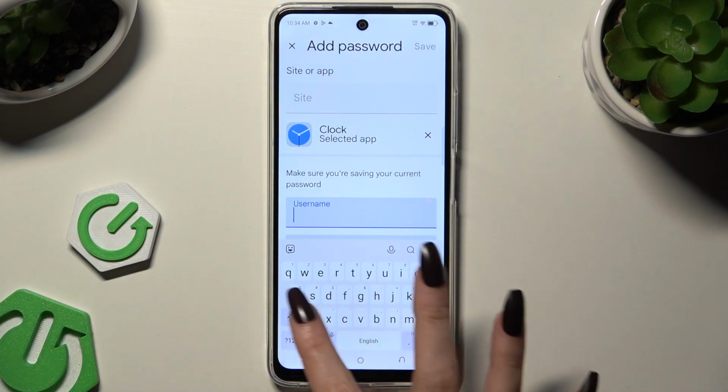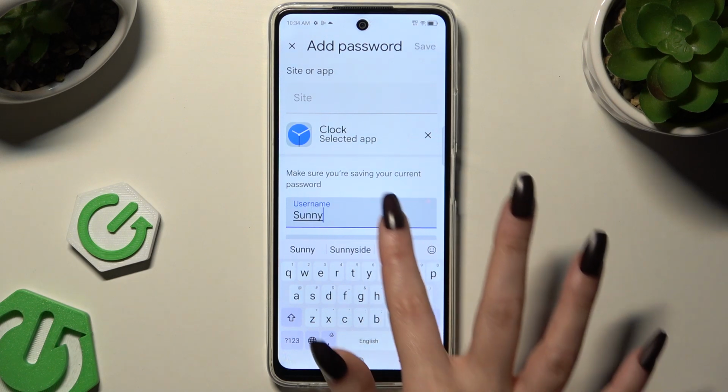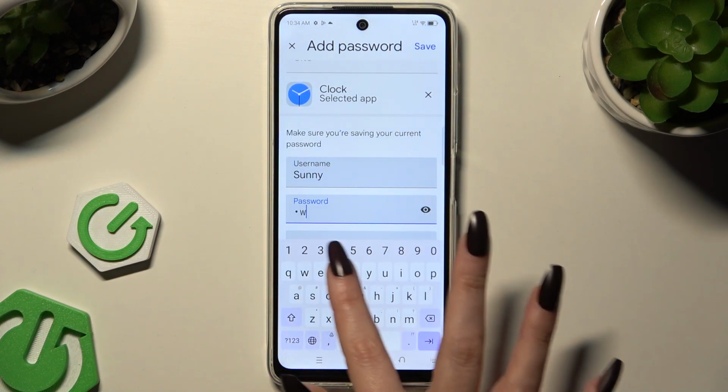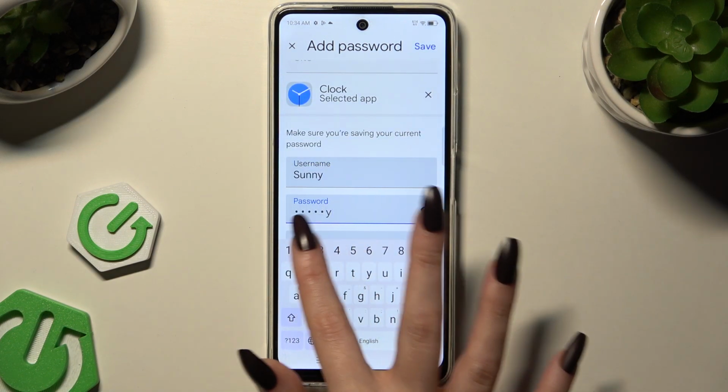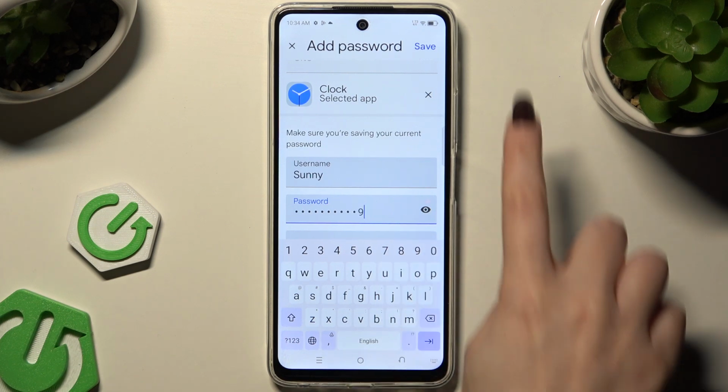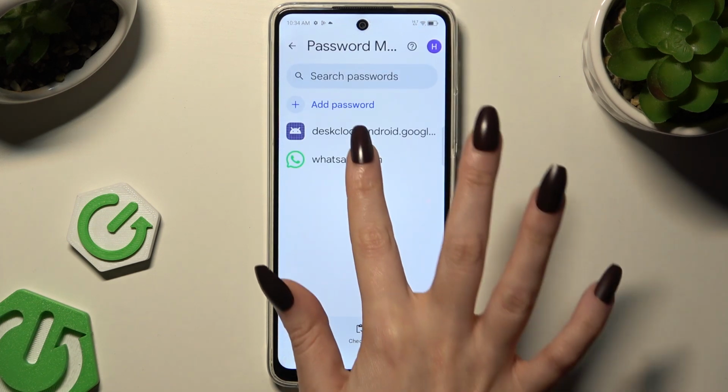Then input your username, email or phone number and password. When you're ready to save it, hit save at the top right corner.